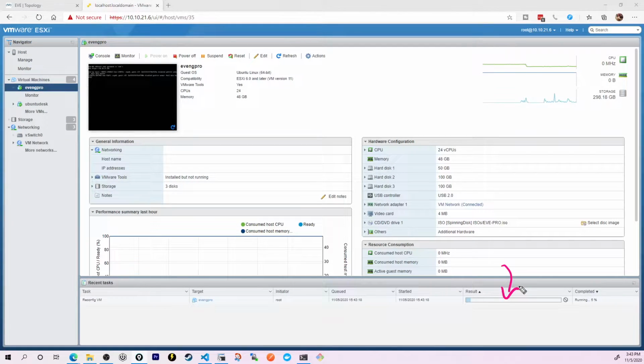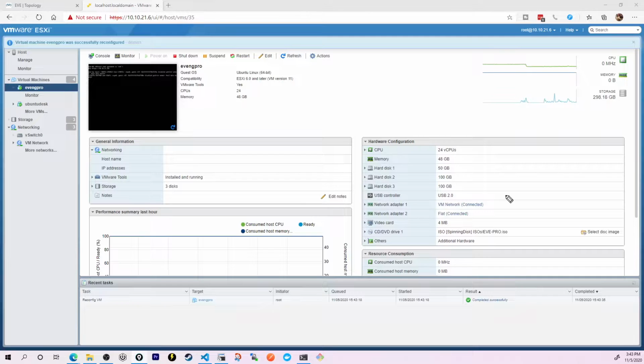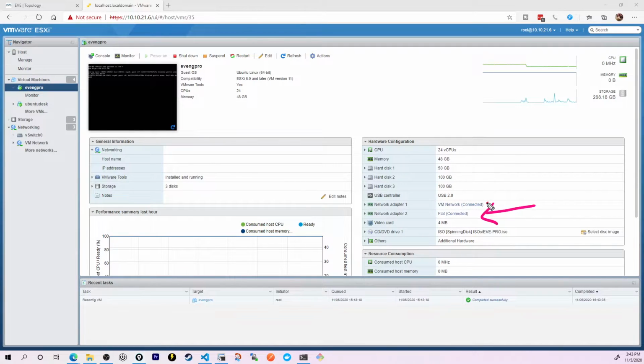It may need to take a minute to take effect. And there we go. It completed successfully. And now EVE-NG right here has two physical networks. It is physically connected to the VM network. It is also now connected into the flat network. So if I want to use Cloud 1, for instance, Cloud 1 would be using this network adapter, and it could then communicate to all of the other virtual machines that are on that network.